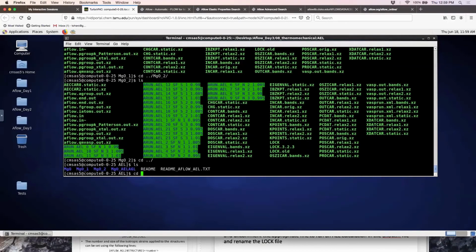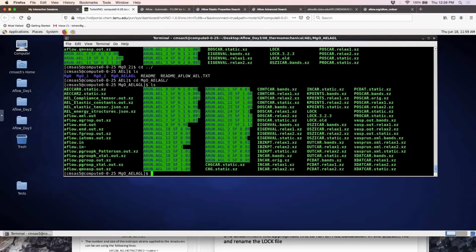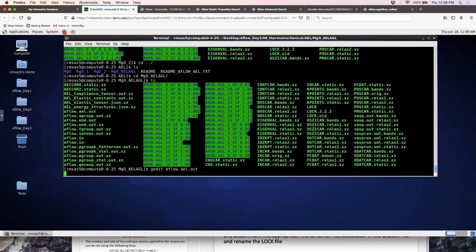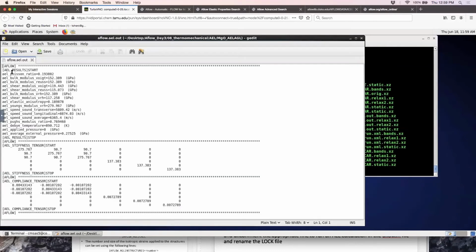Now we have the output files. Here's the main output file, and I'm going to open this up just to show you inside. Again, it's keyword value pairs. These are the same keywords that are used by the API. And you can see we also have the units. So we have bulk modulus, shear modulus, Young's modulus. We also have speed of sound, and then we have the elastic constants down here: C11, C22, C33, C12, C13, C23, and then C44, C55, and C66.